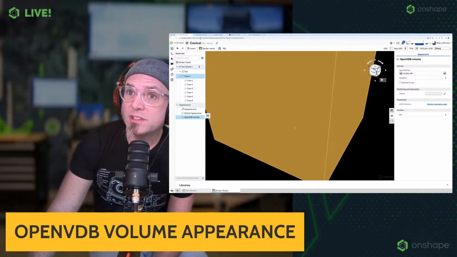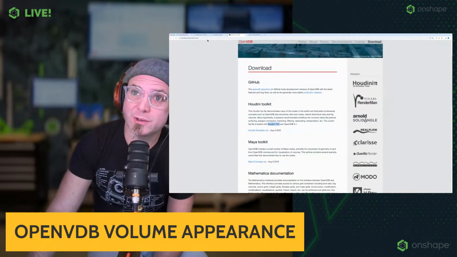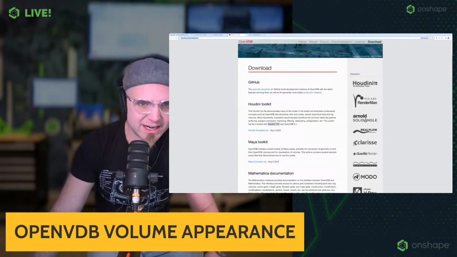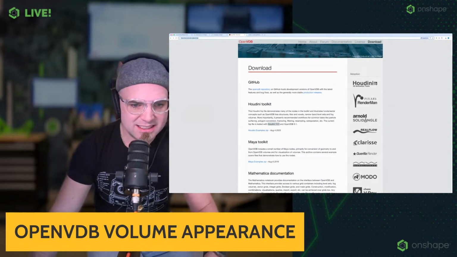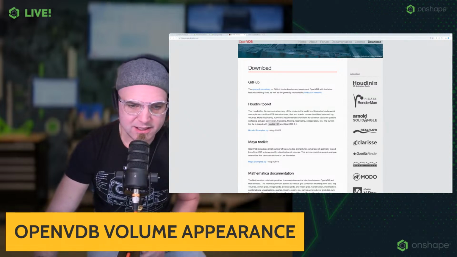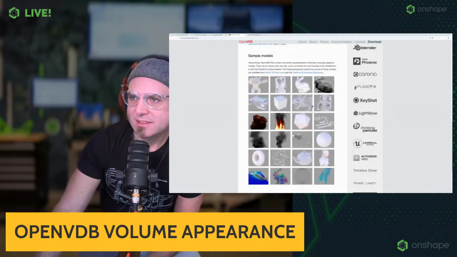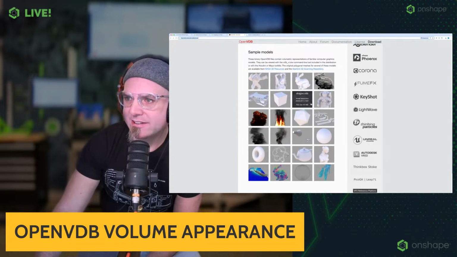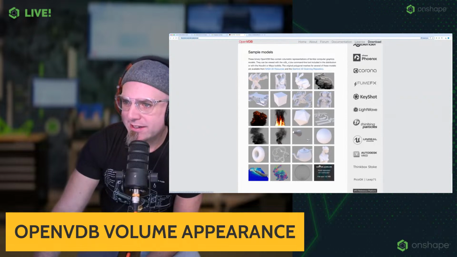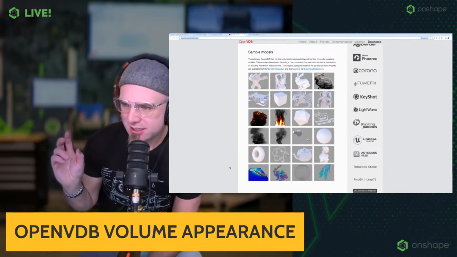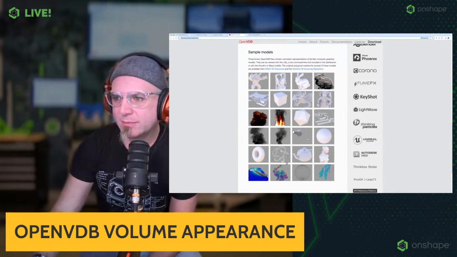Now, where would you get this from? If you Google OpenVDB, you go to openvdb.org and go to download. There's a link here, and I will put that in the chat. From this page, you can see some different sample models. Fire, here's a nice head, bunny cloud, a smoky bunny. There are all these different things. You've got water. Remember, Onshape is only doing a static image, so you're going to get one frame of something that looks like this.